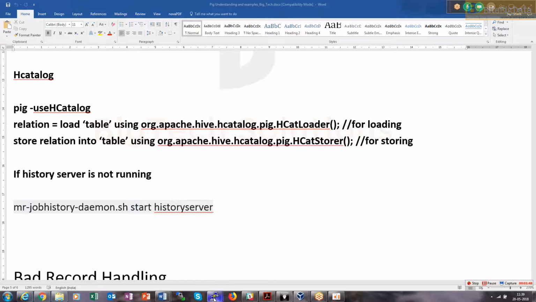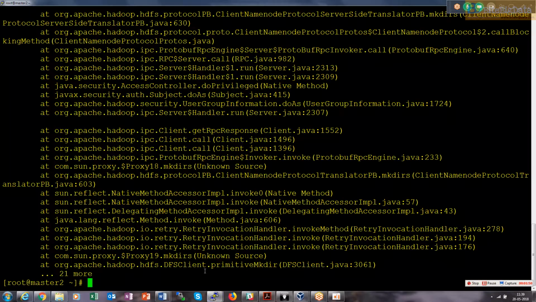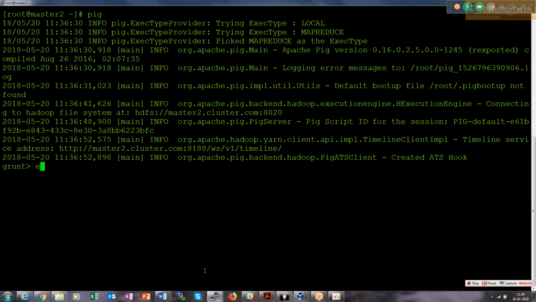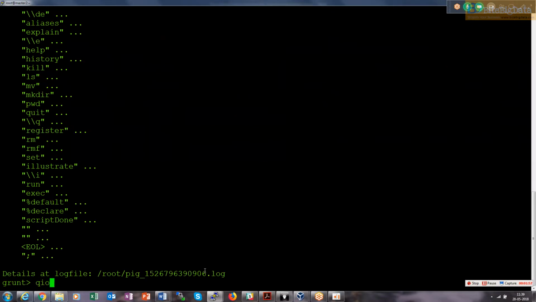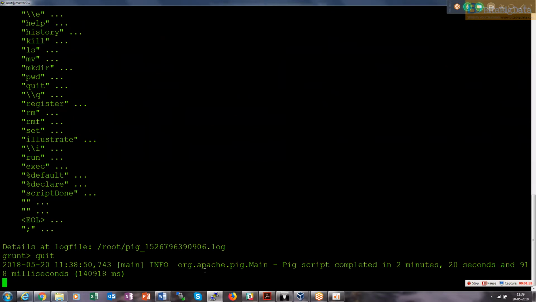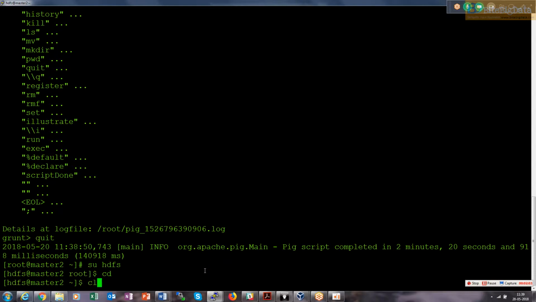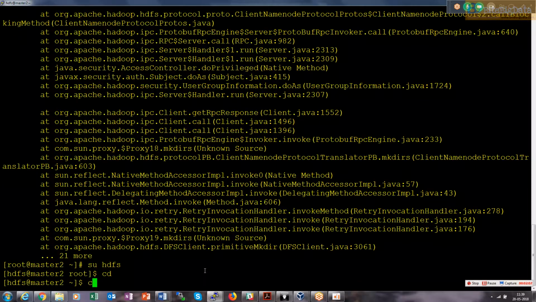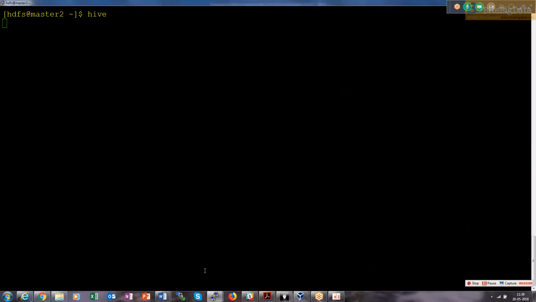Now we will see how we can do that. What we will do is start Pig and Hive, and in Hive we already have one school table.